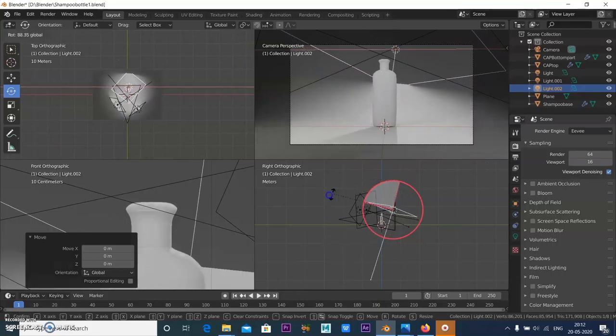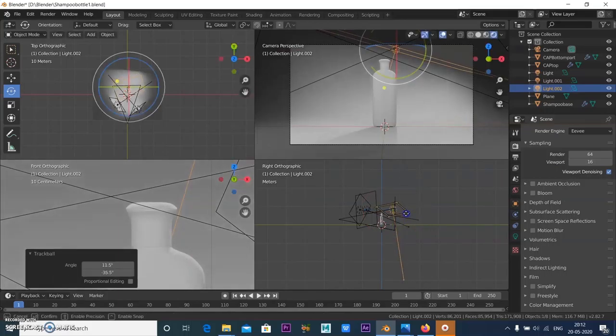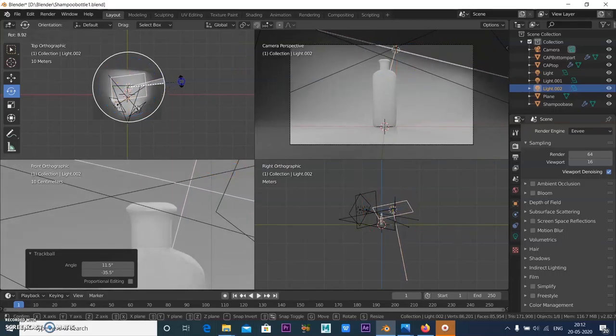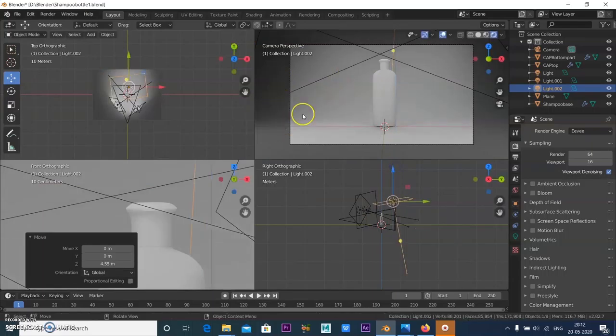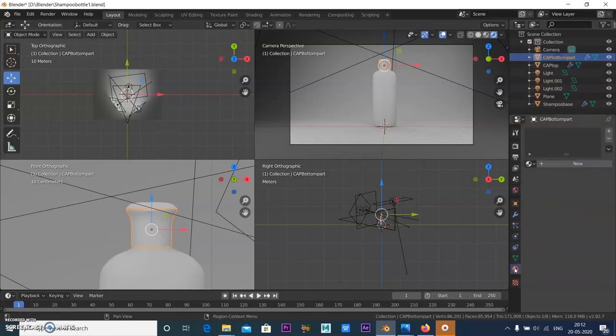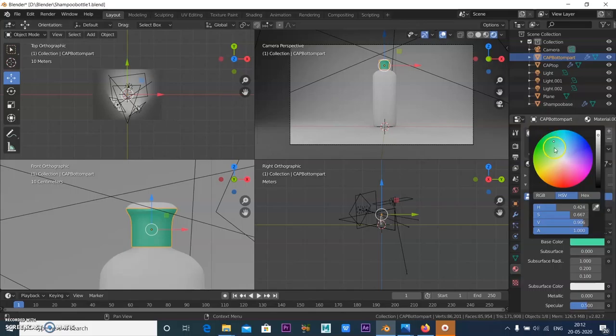Okay, so I'll just add some more lights into the scene. Let's scale this. Okay, so let's start adding the material now. I have to be inside this AU render so we can render it fast. Just rotate it like this. I just want to fix the light position first, then we go for material. So I feel this will be fine.